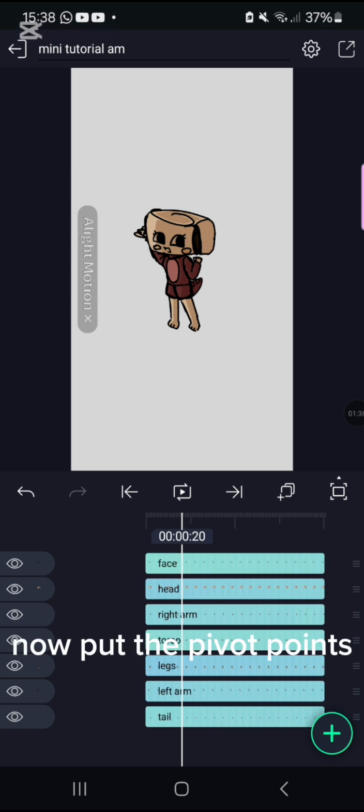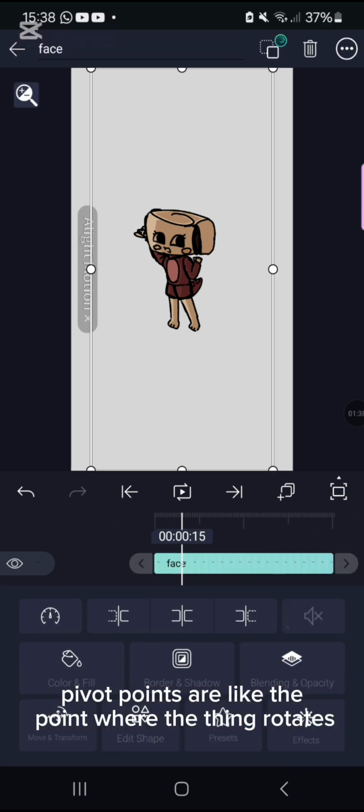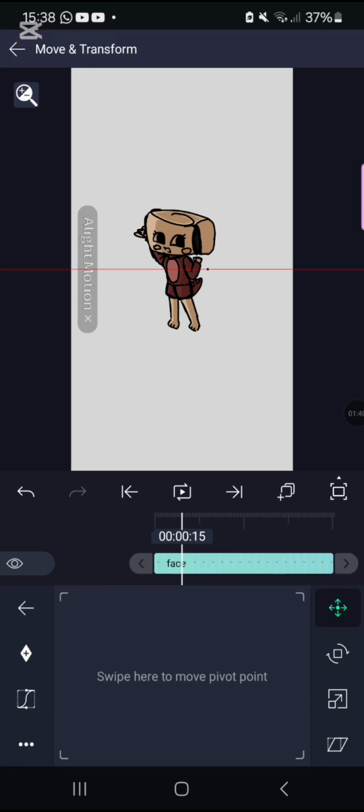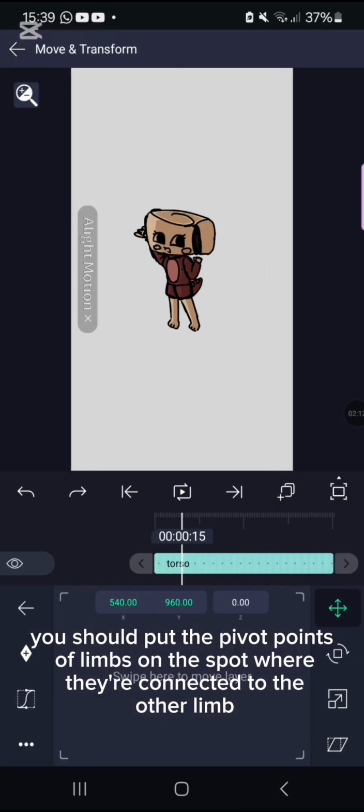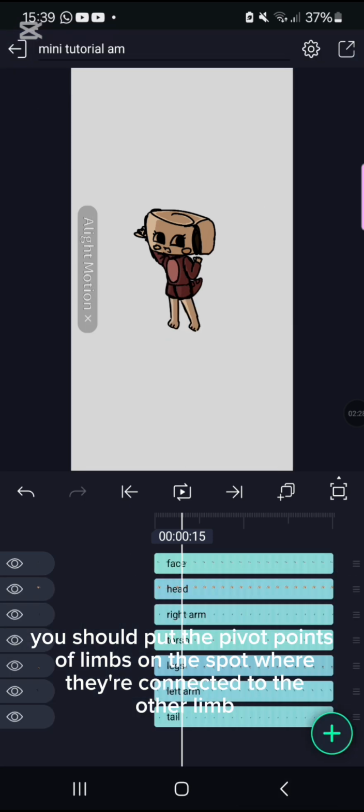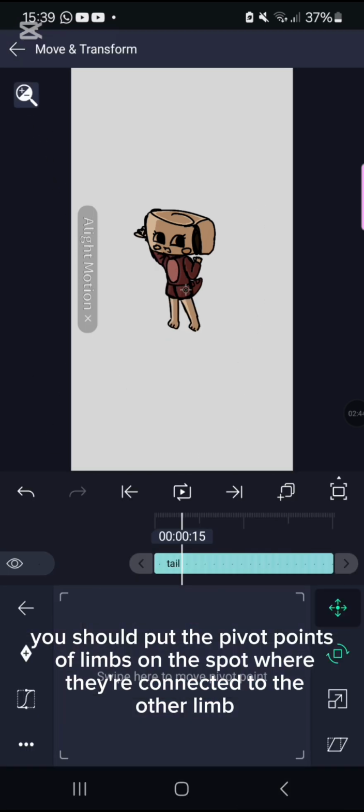Now put the pivot points. Pivot points are like the point where the thing rotates. To change the pivot point of a layer, click on the move icon twice. You should put the pivot points of limbs on the spot where they're connected to the other limb.